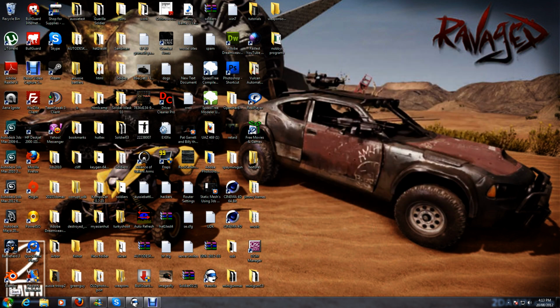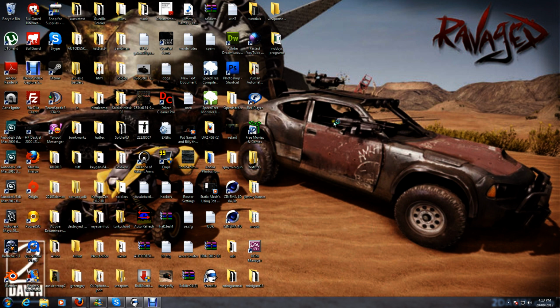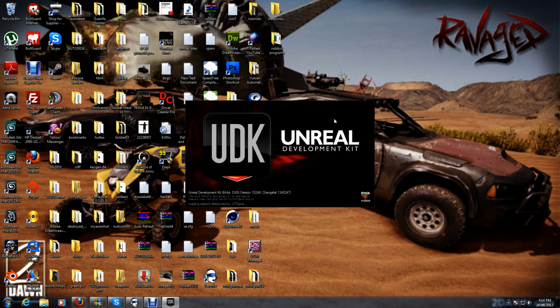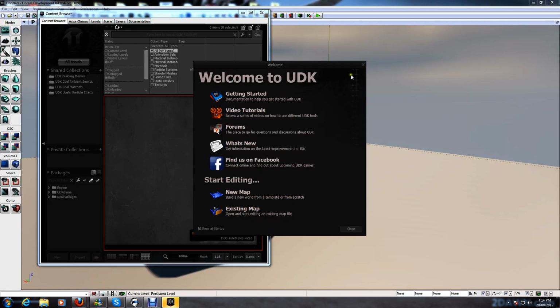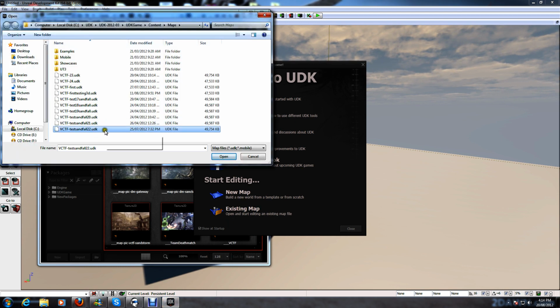I'll show it to you in game as well. Where are we? And just to test it, go to UDK if I can find it. Unreal Development Kit. Latest version. UDK Editor. Waiting for this thing to load. Now, existing map. I'll open up one of my maps. Last map will do. As you can see, they're all there now. All these things are all there. Where's my package? That should be there somewhere.